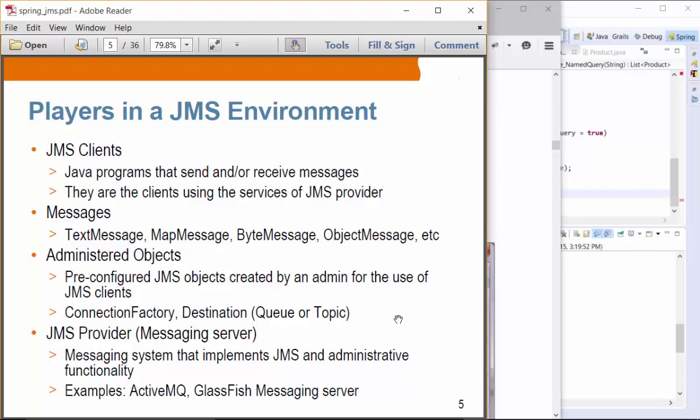Okay, and then there is a JMS provider. So this JMS provider is providing messaging service. Sometimes it's called messaging server or messaging system. These are all servers that are responsible for receiving the message and then sending the message to some place. And typically messaging servers are distributed. They are in the form of distributed systems.